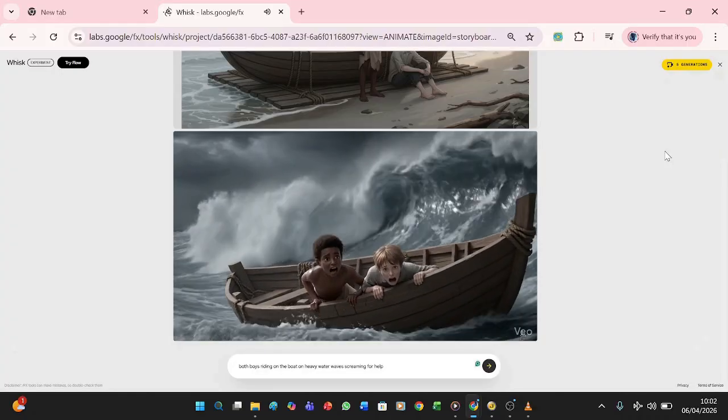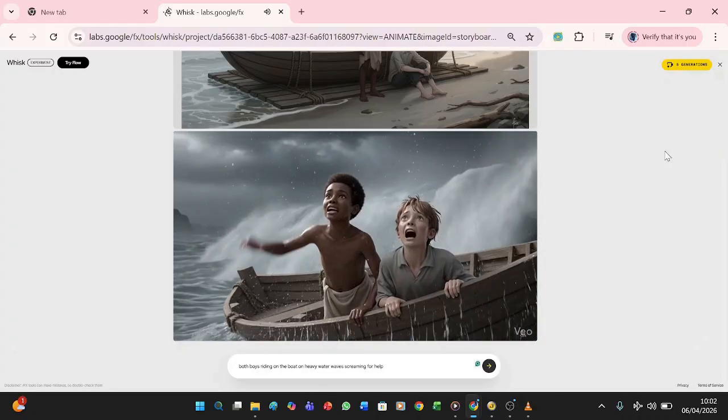But to be honest with you, this tool only allows you to generate 5 animations.